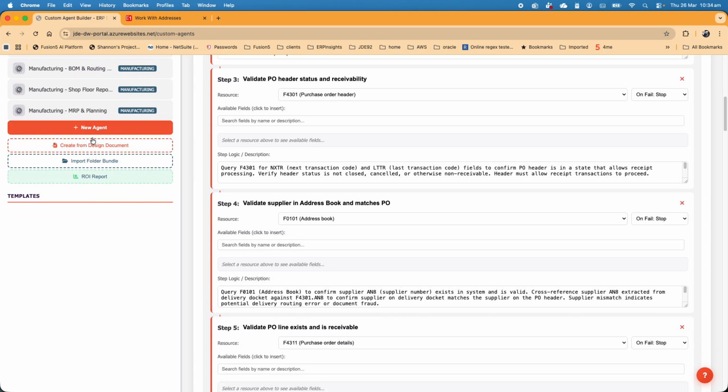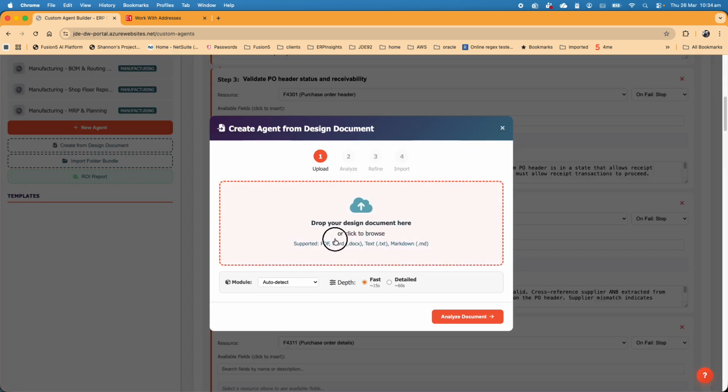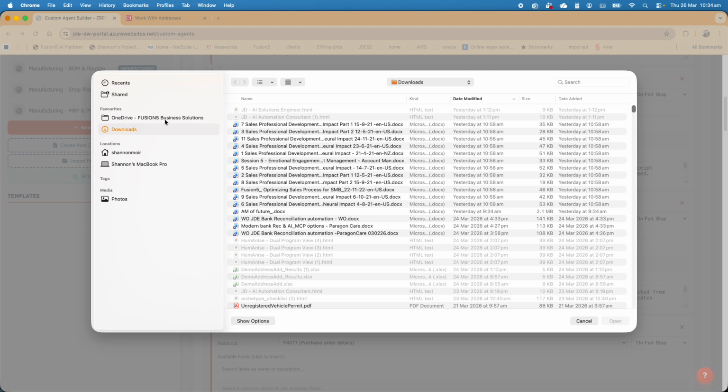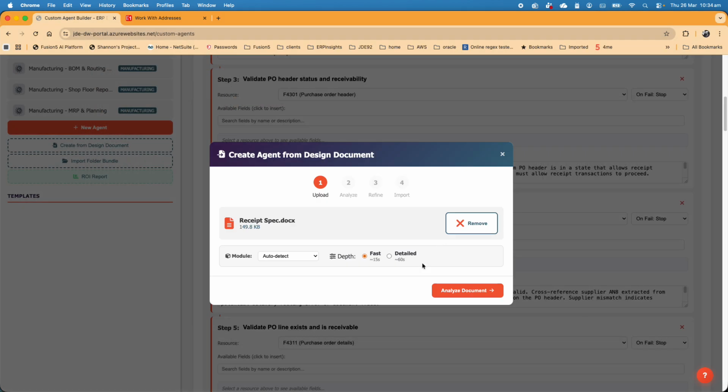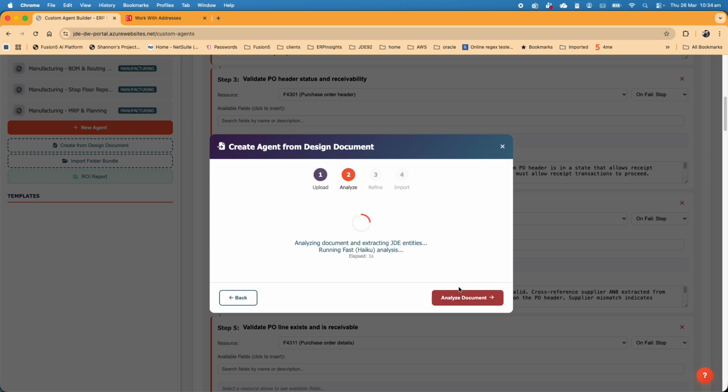So if we come down to here, I can say create from design document, and what I'm going to do is choose a design document here, and it's the receipt specification. So this document has a bunch of information of how to do receipting in JD Edwards, and we created that exactly as I stated from a transcript of a meeting. So we talked about what we wanted the agent to do, we talked about the tables and the files. We didn't give it all of the details, but I was in the room with some procurement experts, so they certainly had enough knowledge about the process.